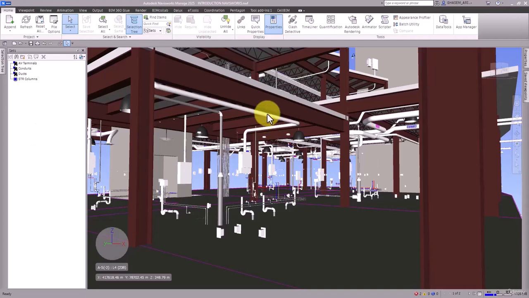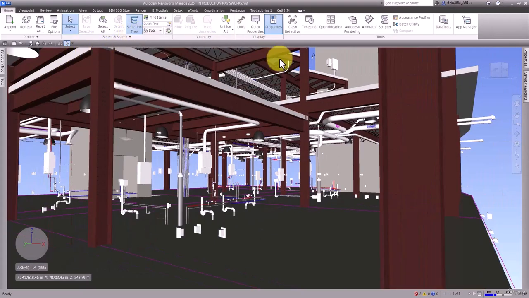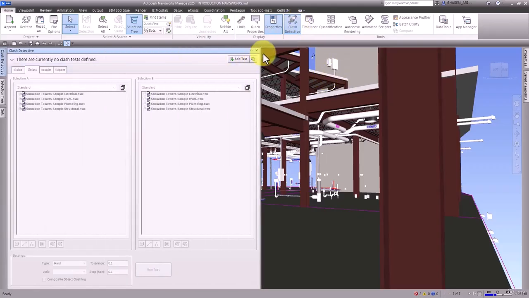Now let's go to the Navisworks workspace. In Navisworks, we have to close or open the windows based on the need that we have. For example, the person that does clash management all the time needs the Clash Detective window open and activated.